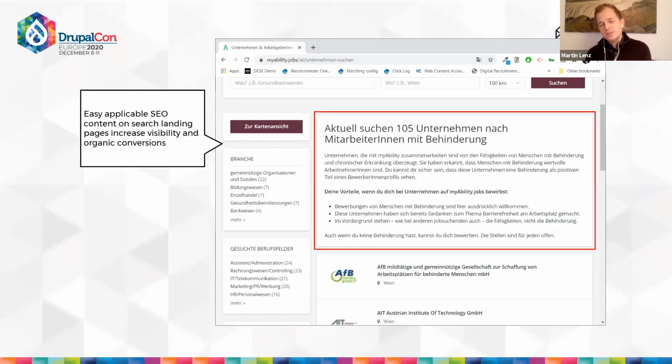Also, we built a feature that enables additional content on search result pages. It enables the customer to create more awareness with candidates, but also with employers, and to add additional information when it comes to the job search or when you're searching for companies that enable an inclusive environment. This is very important at the beginning of the process, when we create awareness.